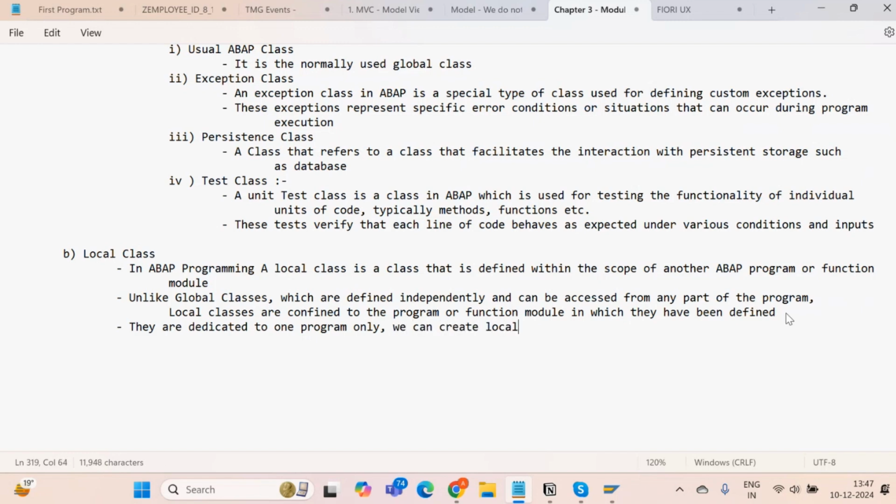We can create local classes with the help of the ABAP editor. What is the transaction code of the ABAP editor? SE38. ABAP editor. I'm not talking about SE24, the class builder. I'm talking about the ABAP editor.